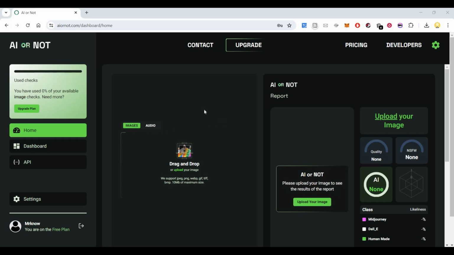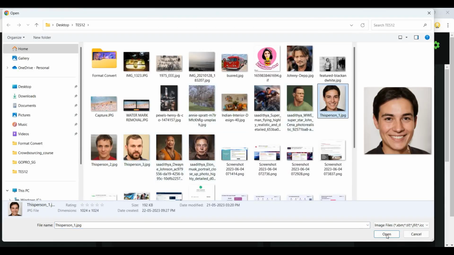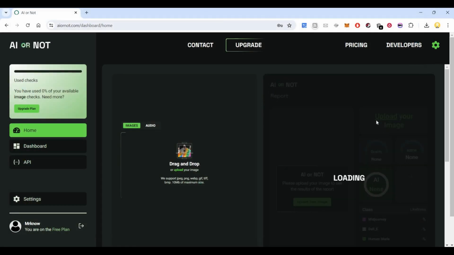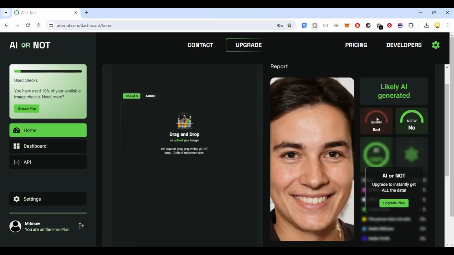Now I'll show you a real demo of how it can identify an image and show you whether it is AI generated or real. I have already generated a few AI generated images. As you can see here, this person is an AI generated image. Let me upload it and see what result it shows. You can do that with audio also. So you see, likely an AI generated one.